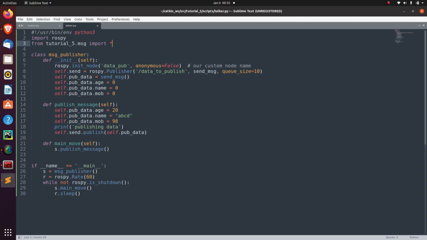my tutorial package. Now I have made a class, message publisher. Then I have initialized the constructor. The seventh line is rospy.init_node. The node name is data publisher and anonymous is false. It means that there exists only one node with the name data publisher. If you make it true, there can exist multiple nodes with the name data publisher. Now the 8th line is self.send = rospy.Publisher('data to publish', send message, queue_size=10).